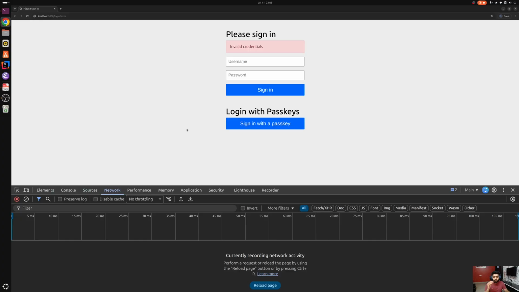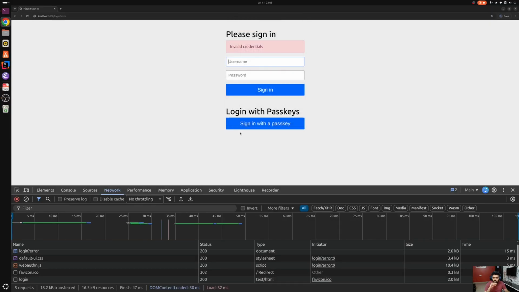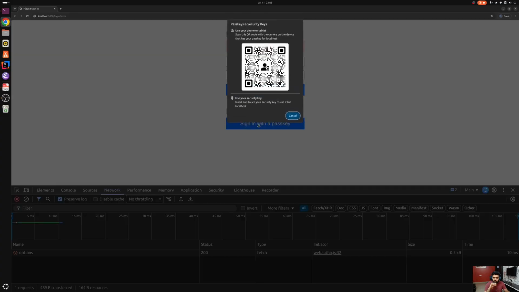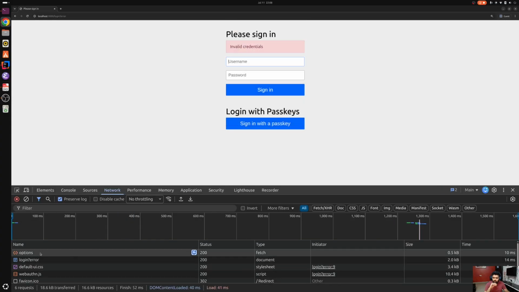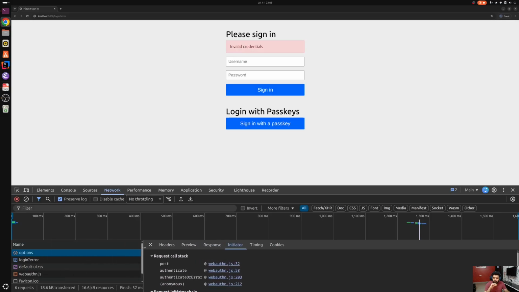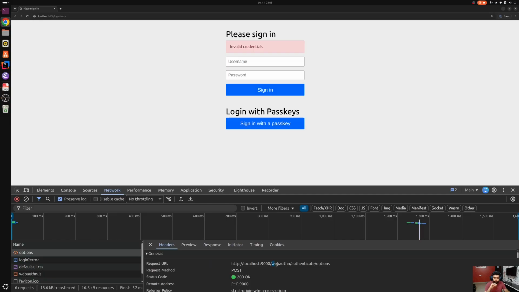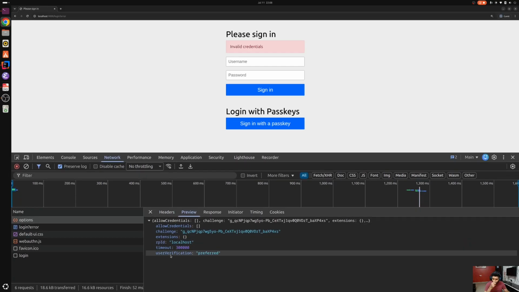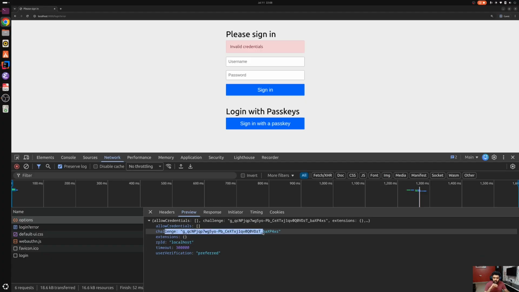So I just want to show you this network request. Click on sign in with a passkey. Just cancel it. So we sent one request here. If you see, it's a WebAuthn authenticate options, and we got back this response: user verification preferred, timeout, RPID. Then this is the challenge, which the authenticator will sign.